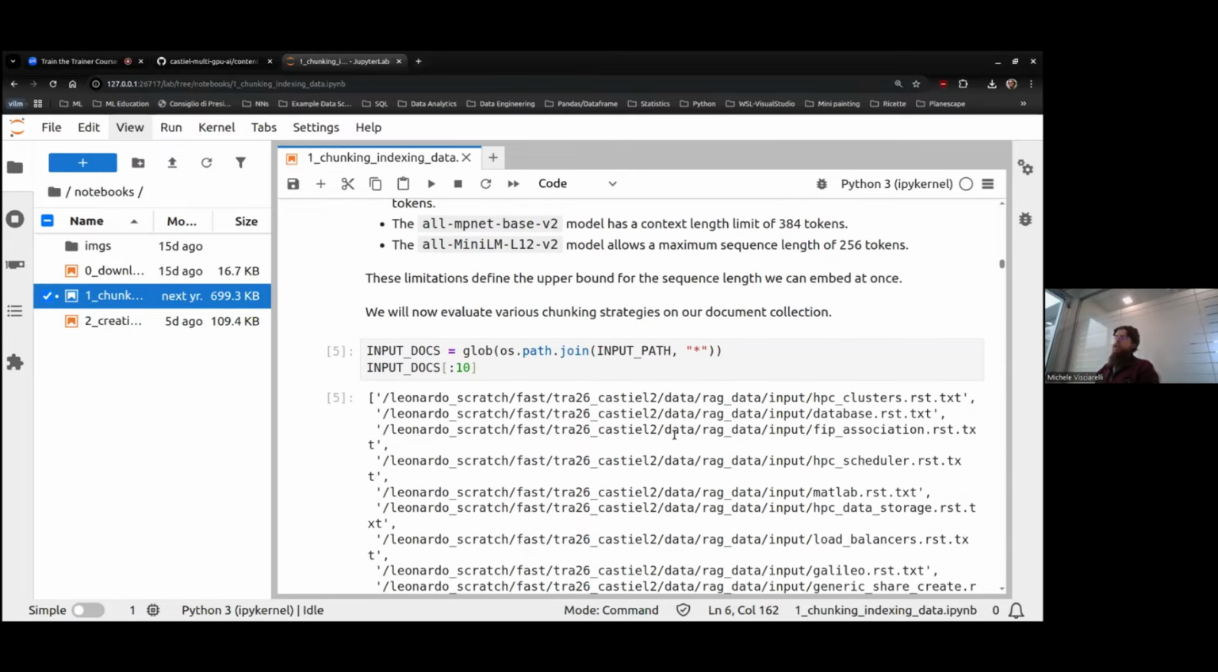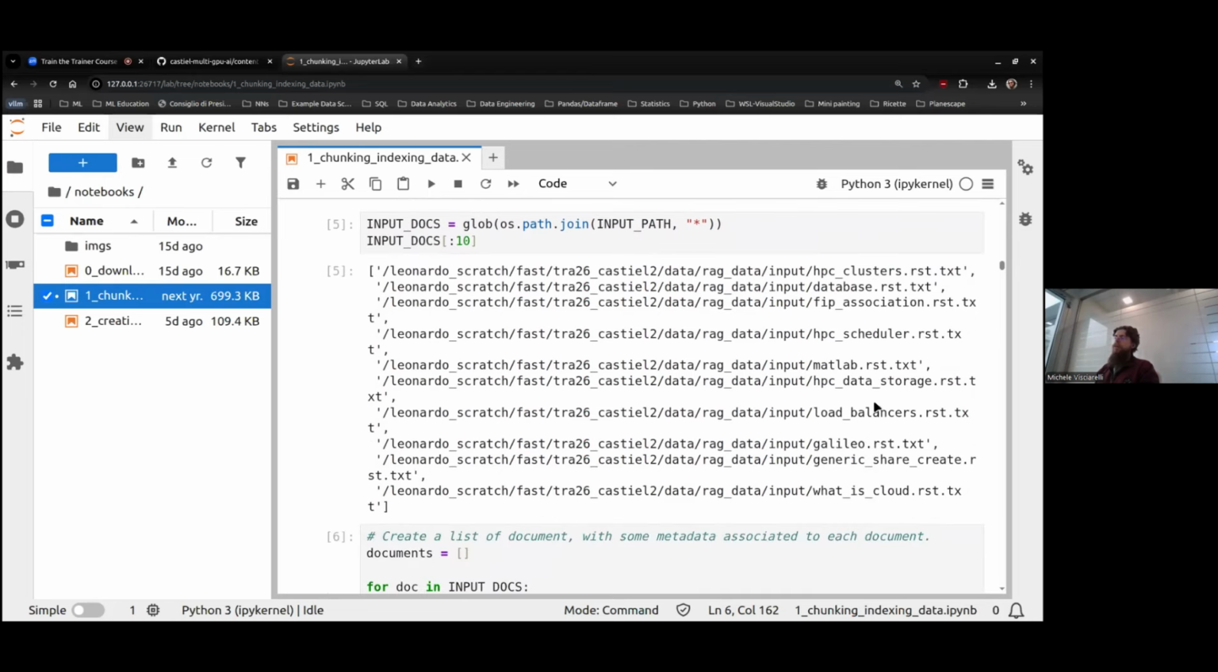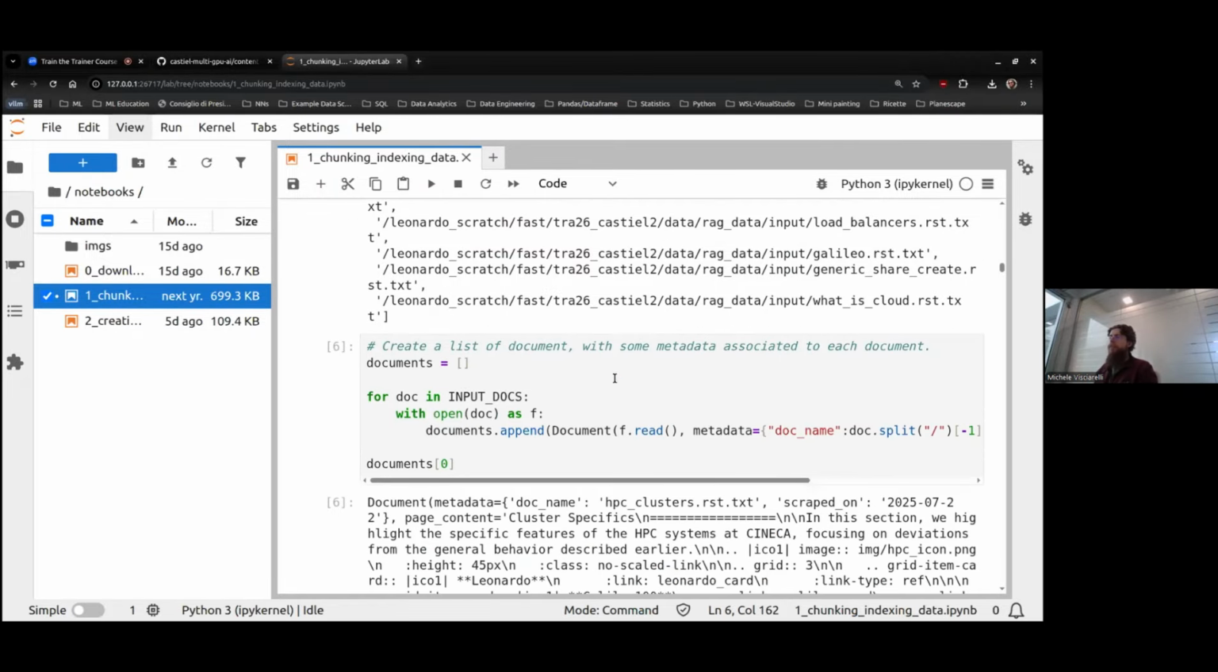So let's first collect the input docs. We have basically scraped the entire Cineca HPC wiki, and we divided all this information into txt files, in the folder in the input path variable that we set at the beginning. So we have all of them.